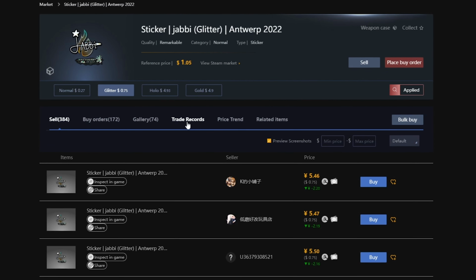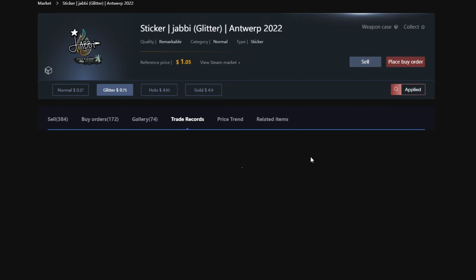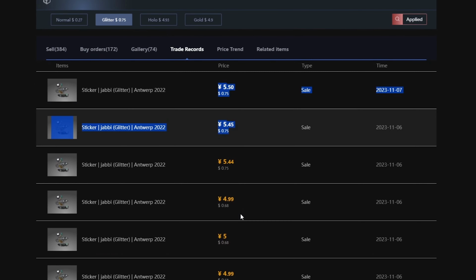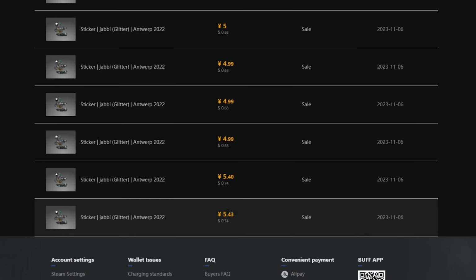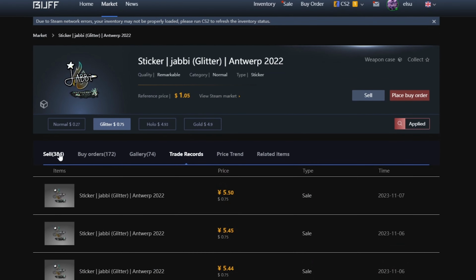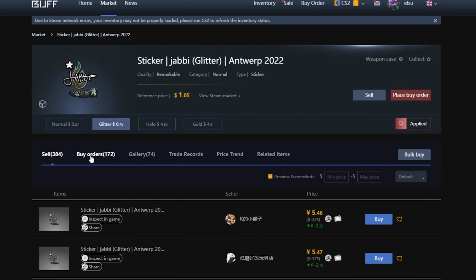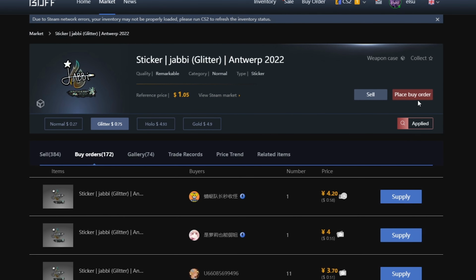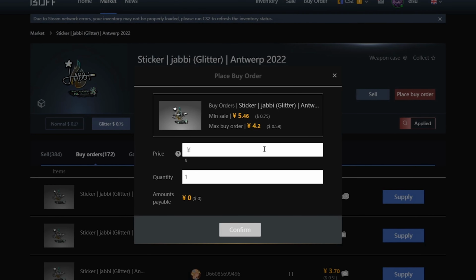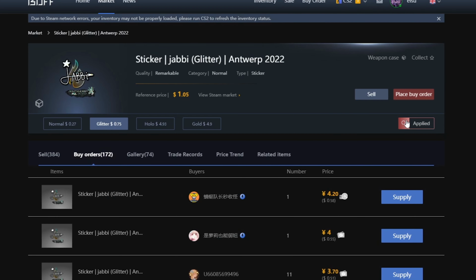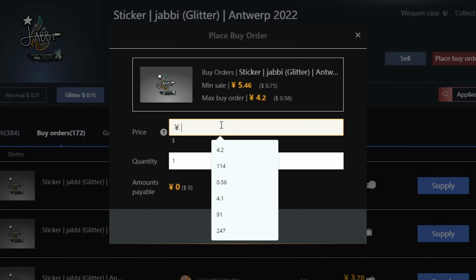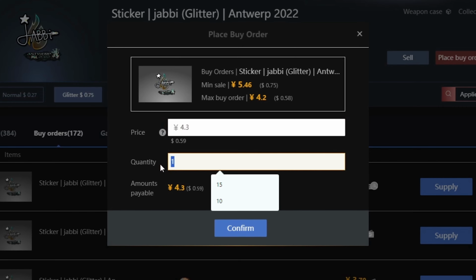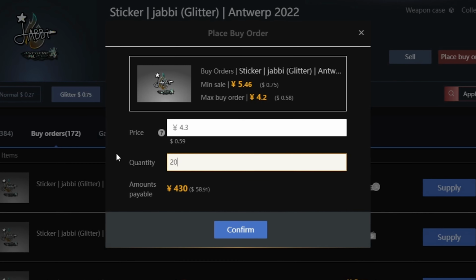Now, one more thing you need to do before you set up buy orders is that you need to check out the trade records and make sure that the item actually sells for that price. And for this item specifically, there are a lot of them being sold for around 5.5 Chinese yuan. So all there's left to do is place a buy order, and you want to price it a little bit higher than the highest buy order right now. So I'll just place it for around 4.3 Chinese yuan and set the quantity to maybe around 20.